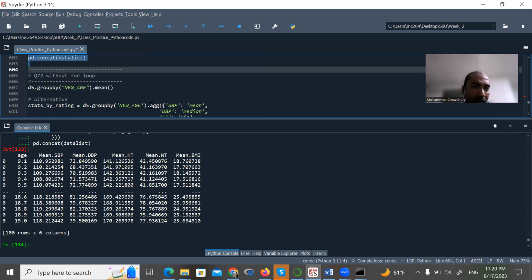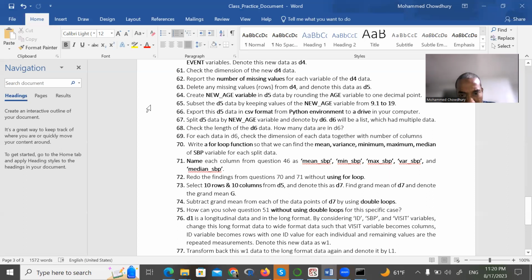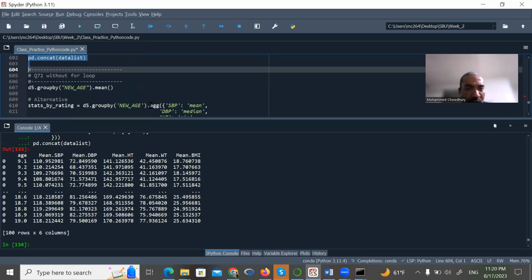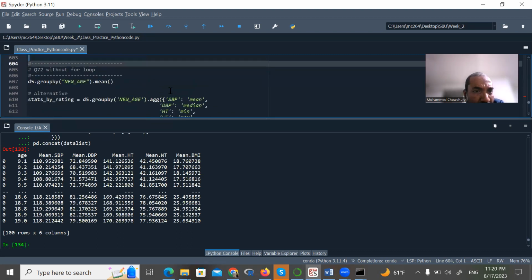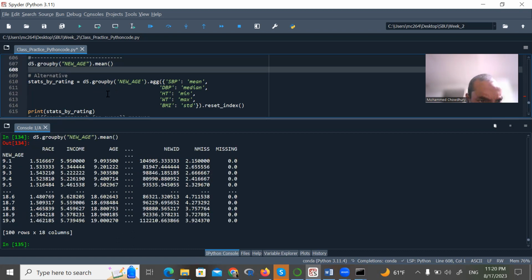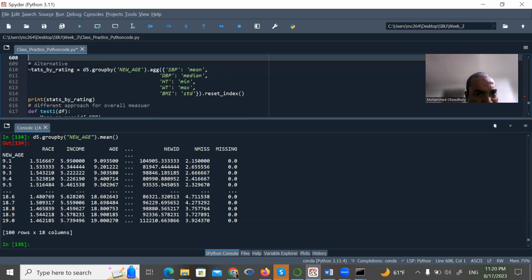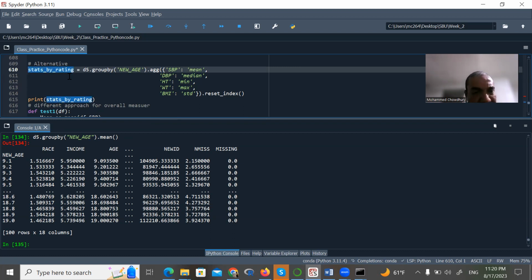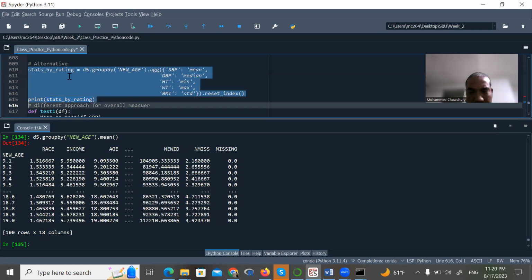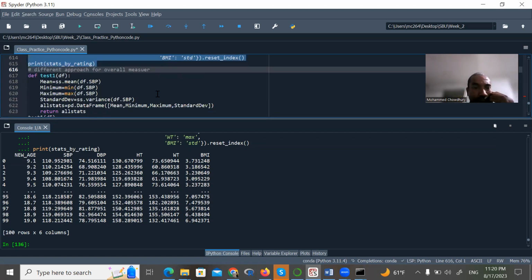So question number 72, we have 12 more problems. Reduce the things from question 70 and 71 without using for loop. So without using for loop, how can I do that? This is the way, data has been split by new age. And then I just run it. We are getting the same results as we are expecting.